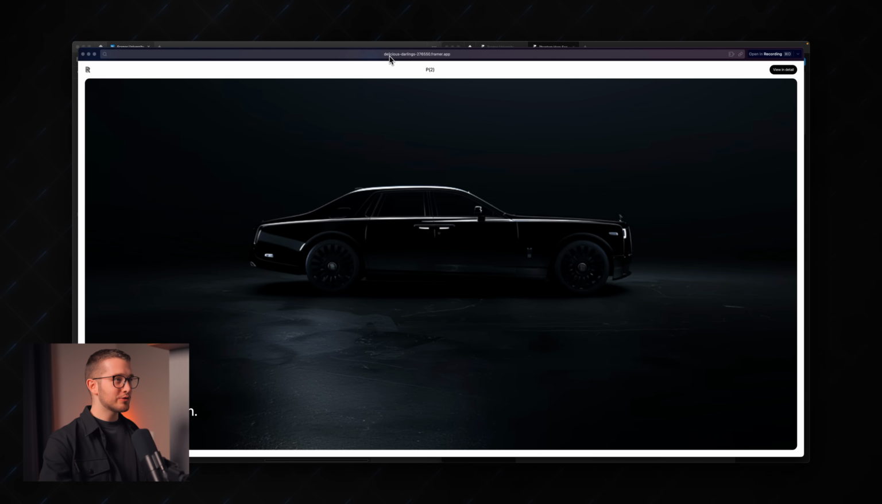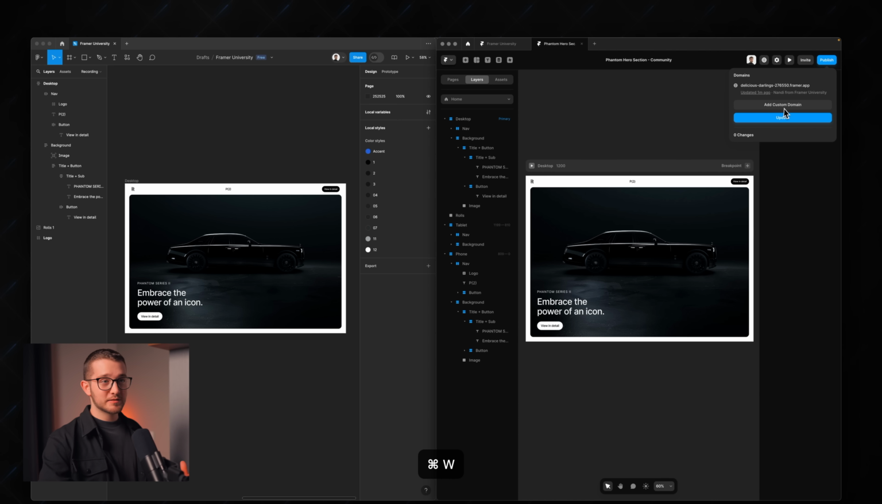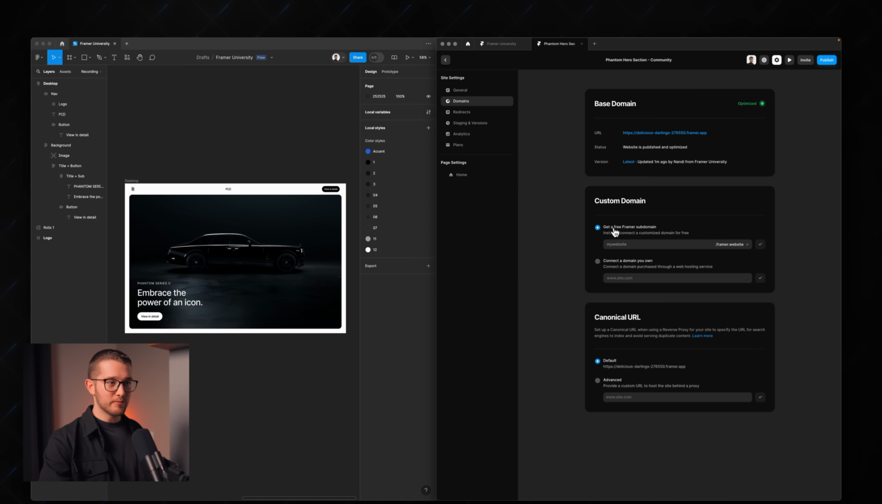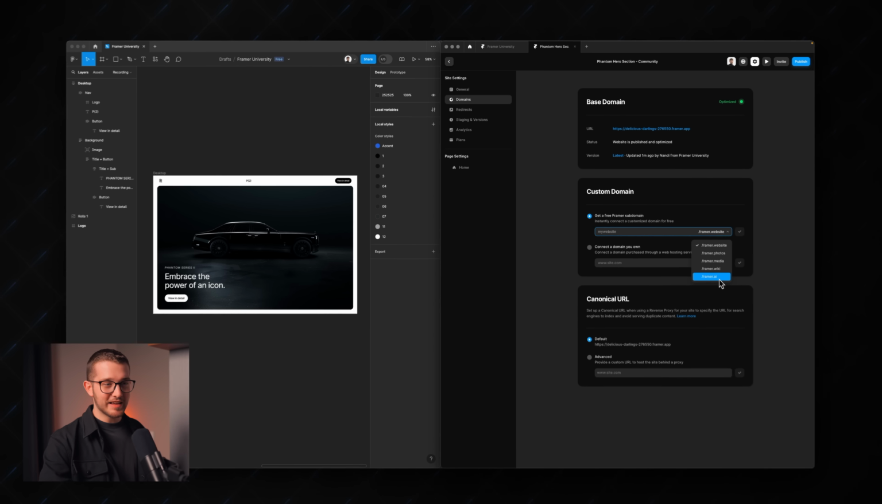We have this little automatically generated link here. And as you can see, it is responsive, so I can change the width of this. We have a website on the internet. If we don't like this ugly domain, we can add a custom domain. So we can have a free Framer subdomain: either framer.website, framer.photos, framer.media, framer.wiki, or framer.ai.